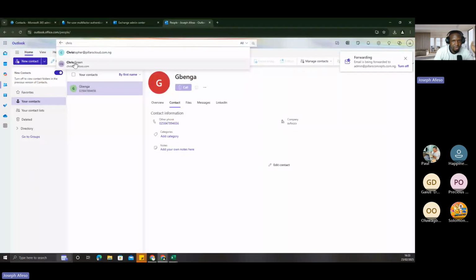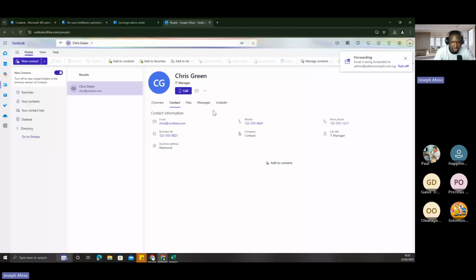So if you come to Chris Green now, and search for the contact, you see that's Chris Green, and this is a business fax, and this is his mobile phone number, this is workplace, his company is Contoso, his job title is IT manager, and that means that if we're also searching with IT manager as contact, we will definitely see that detail there.